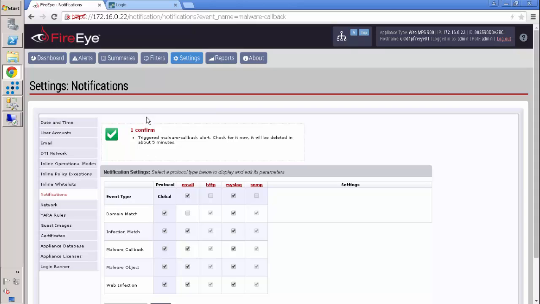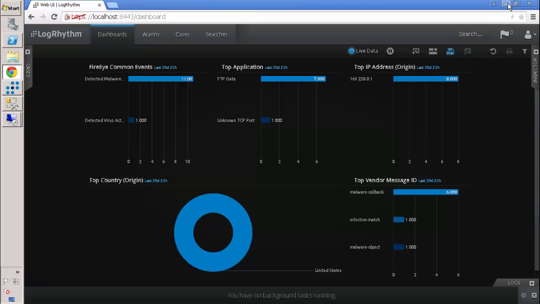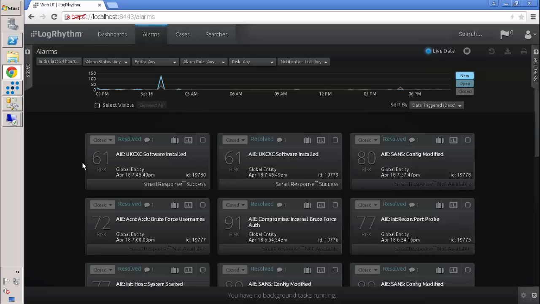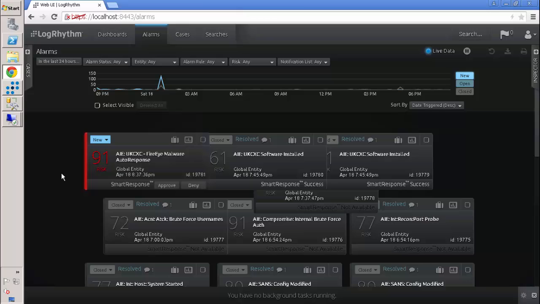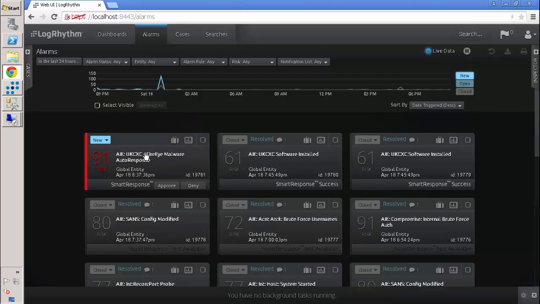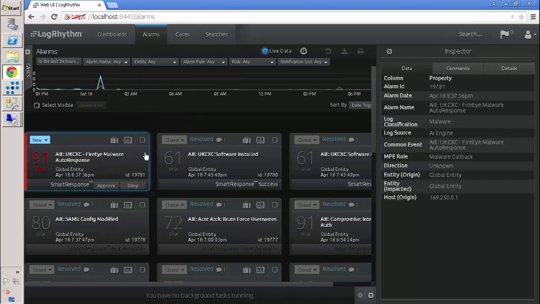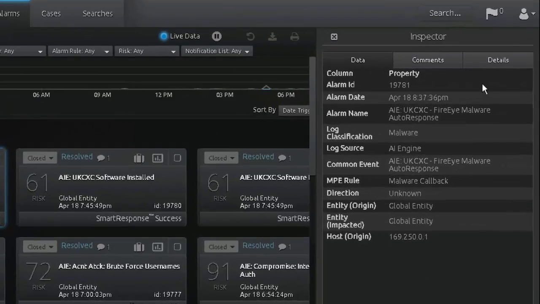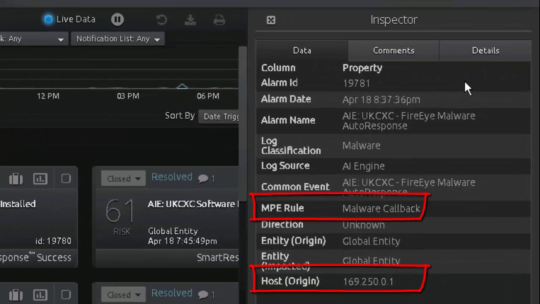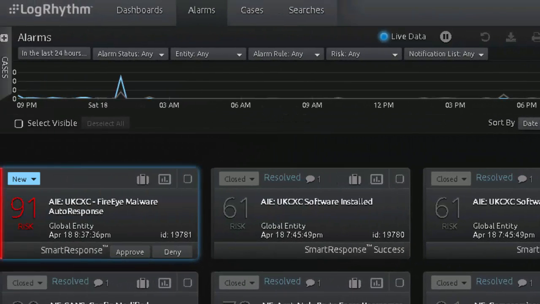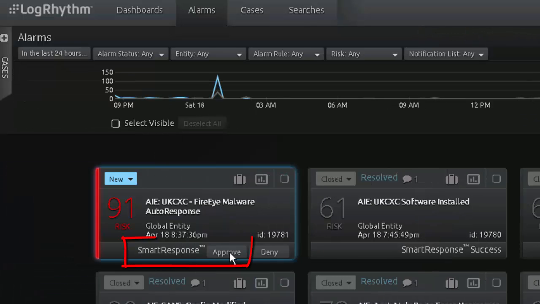This particular activity is then received and processed by LogRhythm in real time, and we can see the resulting alarm on our dashboard. Now, as this is a malware related event, this is going to have a higher risk rating, but we can also drill down and have a quick look at the metadata that was parsed out from this message from the FireEye. Specifically, we're interested in the rule, but more importantly the host that the malware came from. Knowing this, we're then able to go through and run a smart response where the LogRhythm system can start to orchestrate and take action with other technologies.